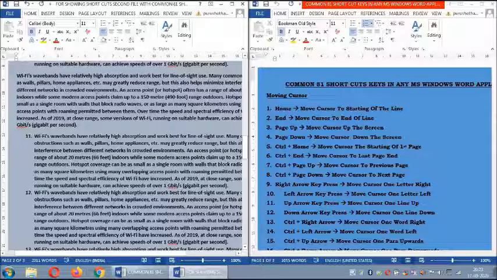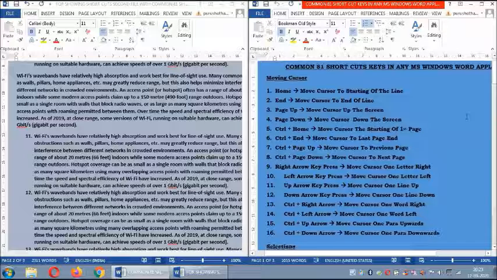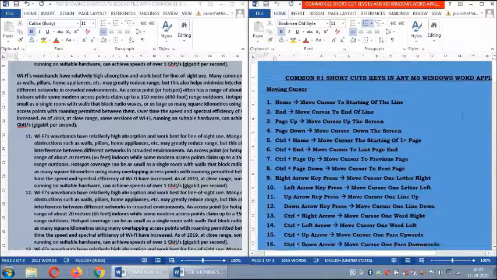Now here my cursor is somewhere here. Now it is moving between paragraphs. Control right arrow means one word right. Control left arrow, one word left. Control up arrow, one paragraph up. Control down arrow, one paragraph downwards.